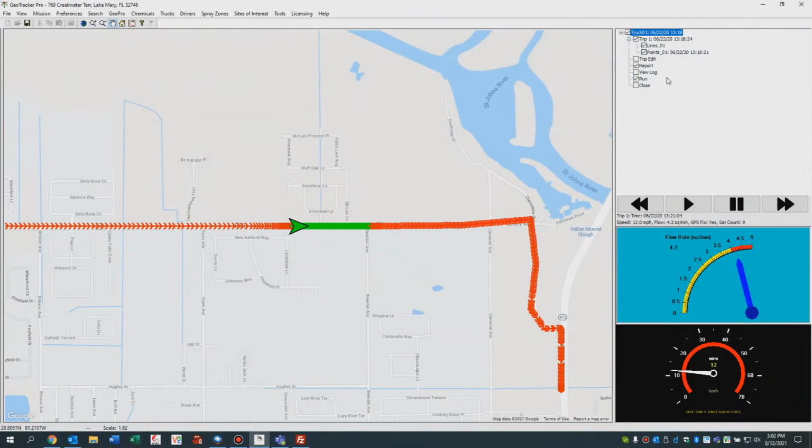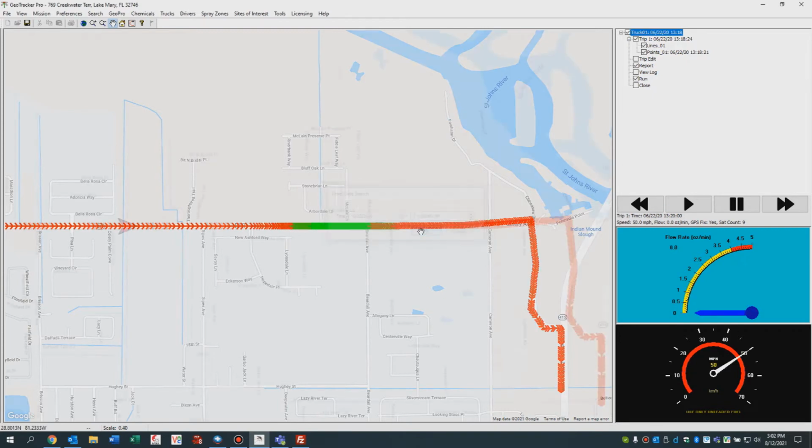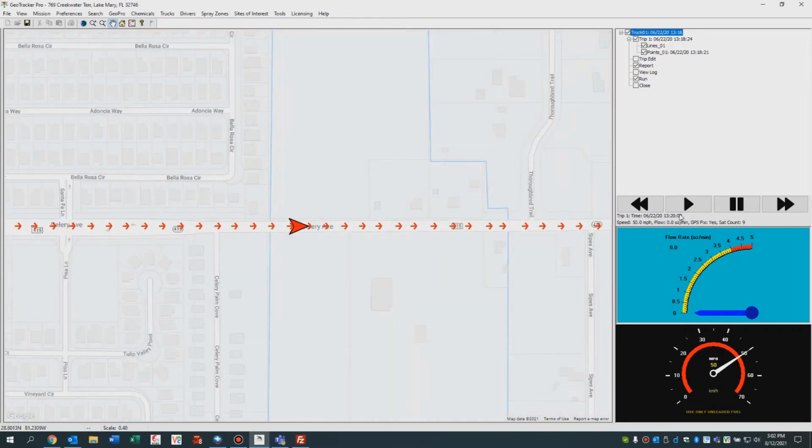Now, another thing you have the ability to do is search over periods of time and location. In this case, this mission was on 6/22/20 at 13:21:04. So if I go to Search and go to date and time and set this to 6/22, and we'll just say 1:20 flat, as if we were that precise. If I hit OK, it zooms me into that exact time mark.